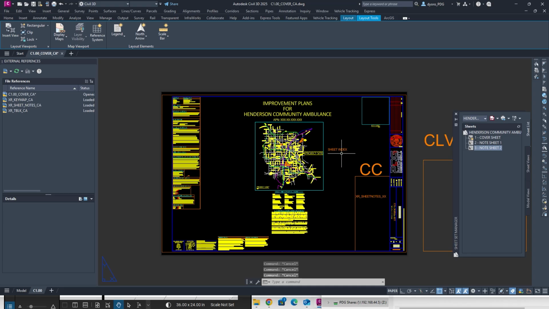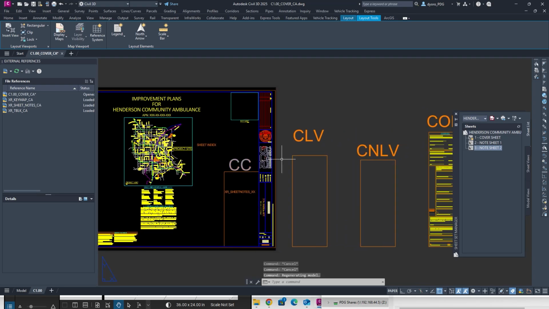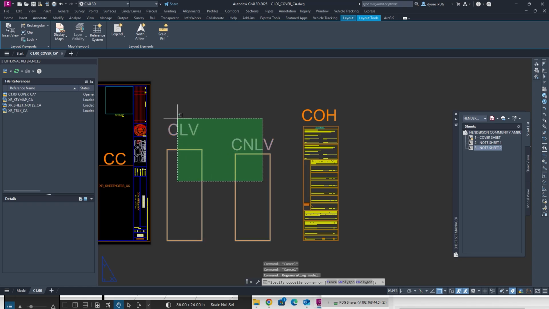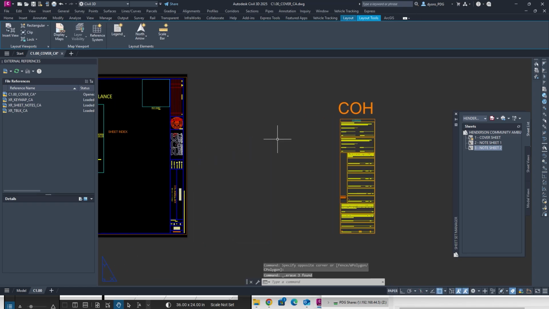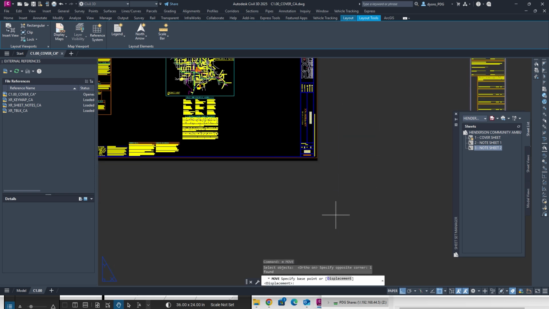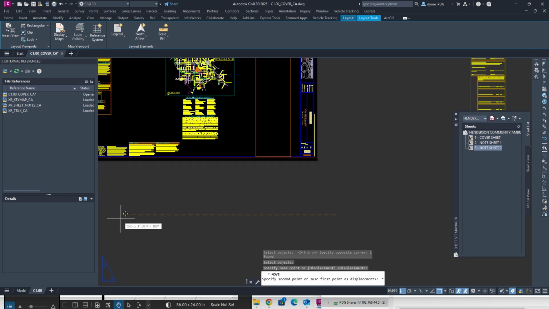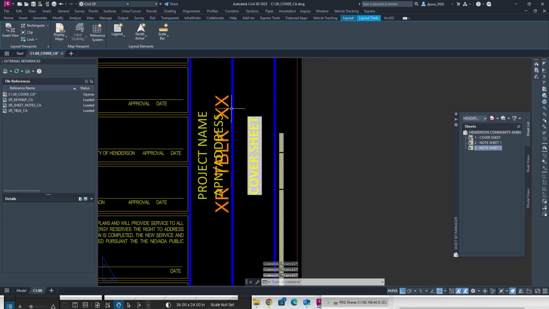So as you can see, the orange rectangles are viewports so that when we do bring in these XREFs, they auto-populate. Since we're just working in the city of Henderson for this project, I'll go ahead and delete the other viewports for the other agencies, and I'll move the city of Henderson viewport so that it's on our sheet.